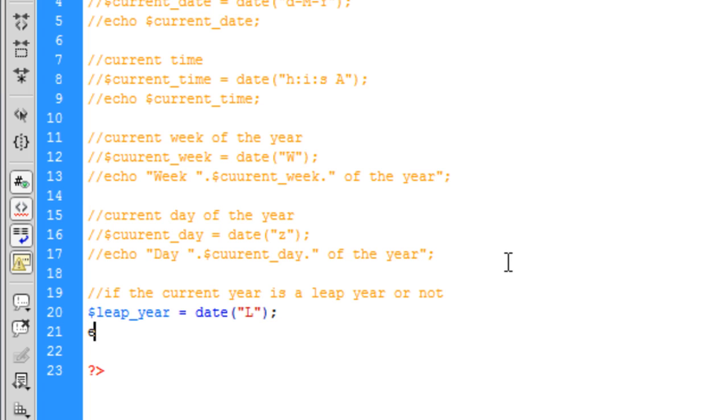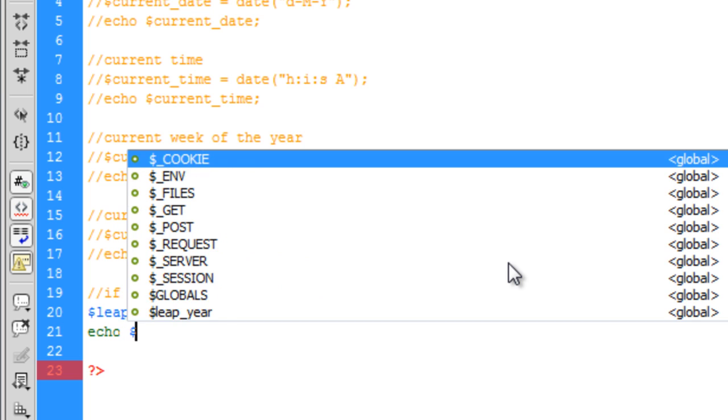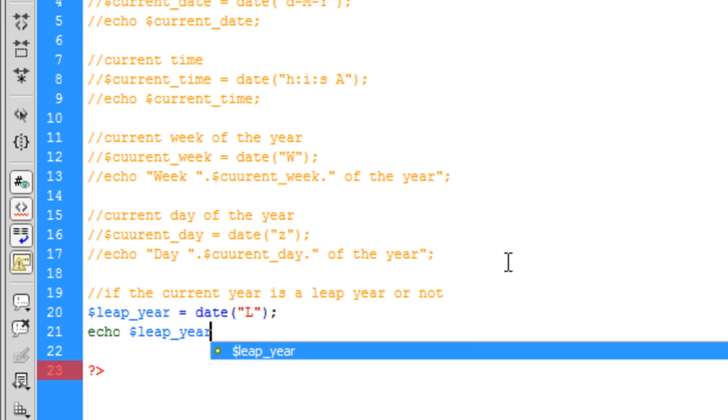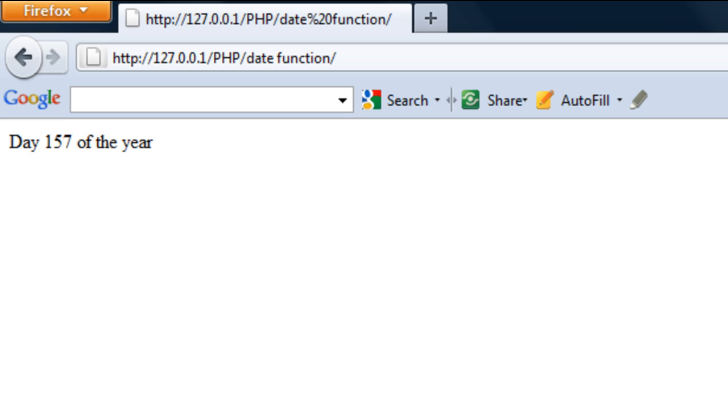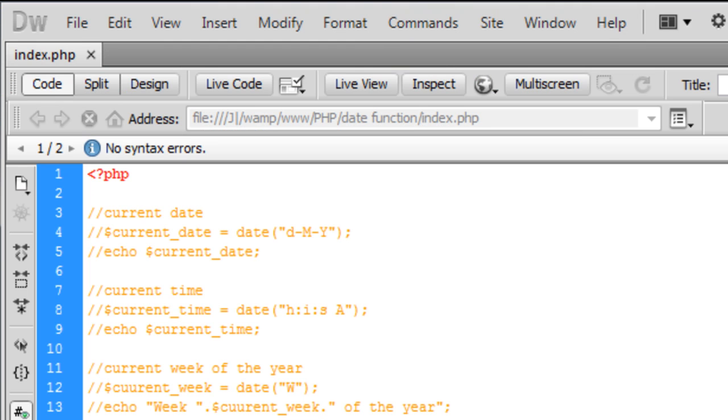But if we echo out leap year on its own, you'll see how we get a 0. If it was a leap year, it would say 1, and if it isn't, it would say 0. So at the moment we are currently not in a leap year. So how to display this to the user to be a bit more user friendly?